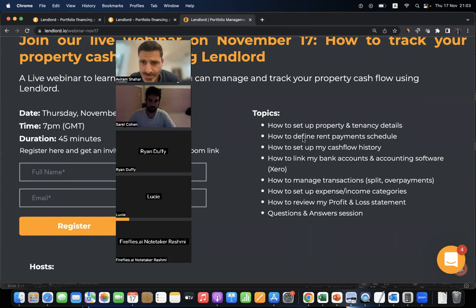Then I will show you how you can define rent payments schedule. So after you create a tenant and tenancy, the platform will create for you a payments schedule. And by that, you can start tracking your rent collection. We'll discuss how you can set up your cash flow history. So if you want to maintain historical data for some of your properties, you can do it. There are various ways to do it, and I will showcase this as well.